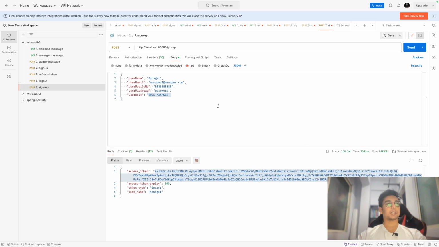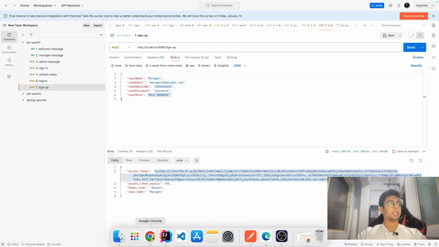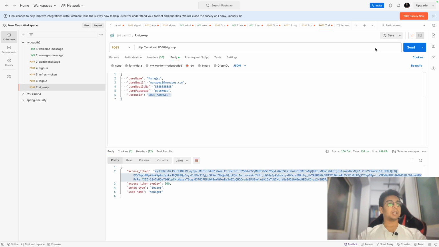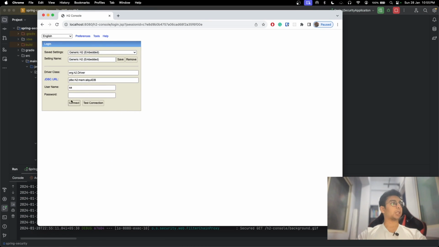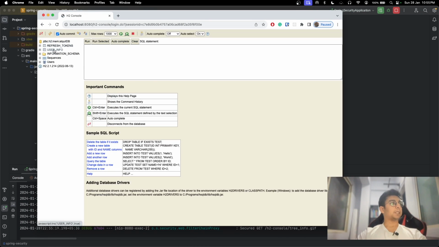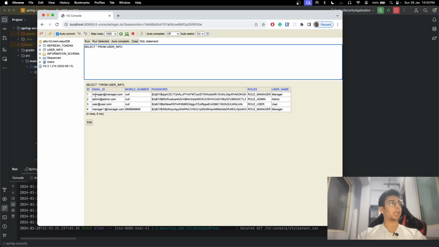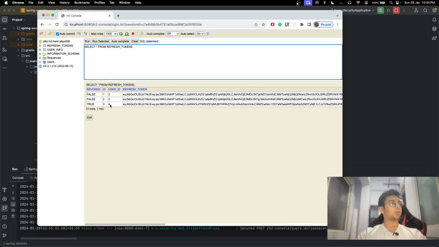So yeah, let's start. Let's also check the H2 console. Let me bring my H2 console here so that you can check the database. You will see user info and refresh token. If I run the user info query, you have all the data, right? And if I use the refresh token table, you will see for which user it was created. So yeah, let's start.